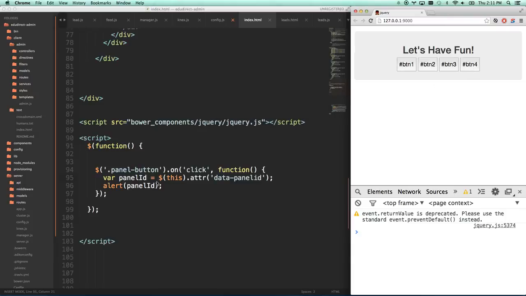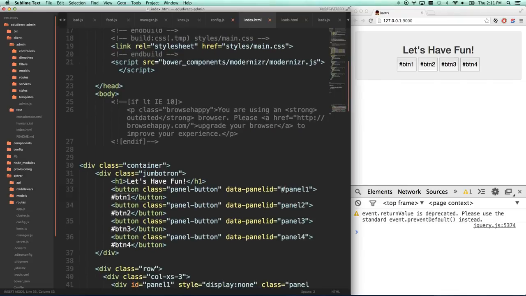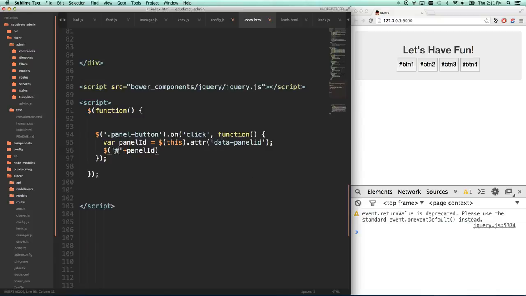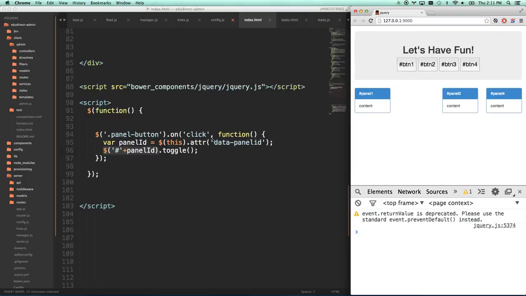Great, we're almost there. So instead of alerting panel ID, I want to do hash plus panel ID, because I didn't store the hash up there. I could have stored the hash up there if I wanted to, but for the sake of the lesson, I'll show you how to put two strings together. Hash plus panel ID doesn't do addition, it just bumps them together. So hash plus panel ID, toggle. Now we're going to listen to any panel button, and when you click on it, it's going to grab the panel ID out of that button, then go find that panel and toggle it. Let's see if it works. Nice, and we win. We dried it up, added one more line to our code, and we have a much, much cleaner thing.